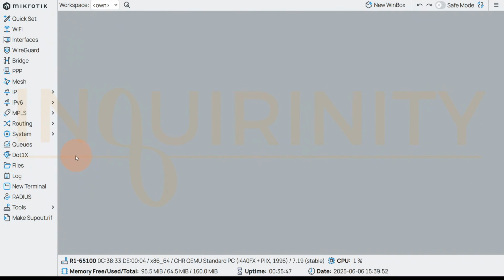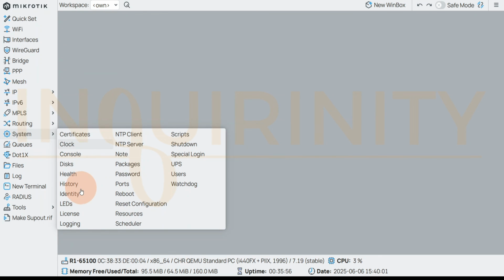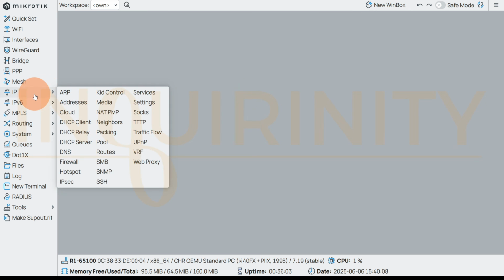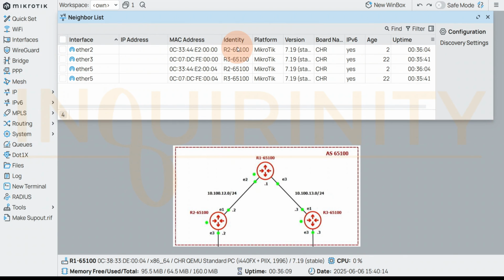So for you to take a look at the neighbors without the visibility of the topology, you simply go to IP. So again, we are on system identity, we are on R1. Our objective is to know who the neighbors of R1 are. So IP, and we find the neighbors. And from here, you will know that R1 has two neighbors, okay? So R2 on my Ether2 interface and R3 on my Ether3 interface.